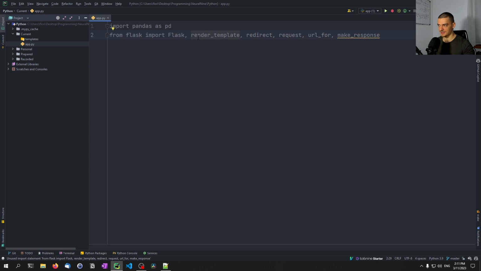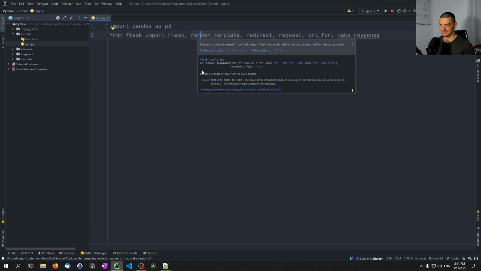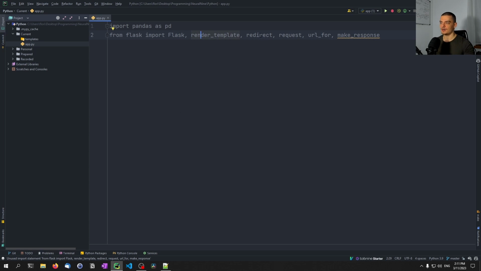This is for rendering templates, for taking the HTML files, passing stuff to them, and so on and so forth. Redirect is for redirecting as a response to another endpoint or to another URL. Request is so that we can access the data that is passed in a post request, for example. url_for is a function that gives us dynamically the correct URL for a given function, for a given endpoint. And make_response we're going to use so that we can set cookies on the client side here. So those are the imports.